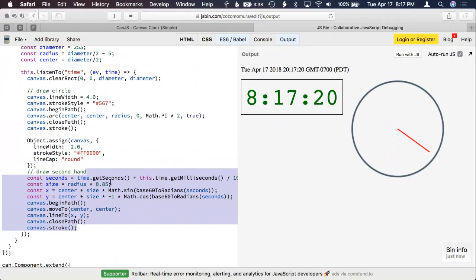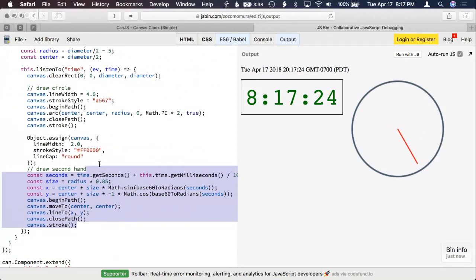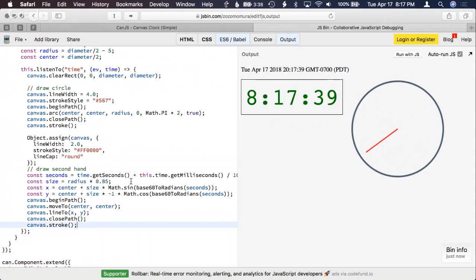So what we're gonna want in this, what can we take? So the seconds, that's custom for the second hand. And the size, we're gonna need to pass that in too. But all of this code, we can actually take and reuse it for all of the other hands that we need to draw.